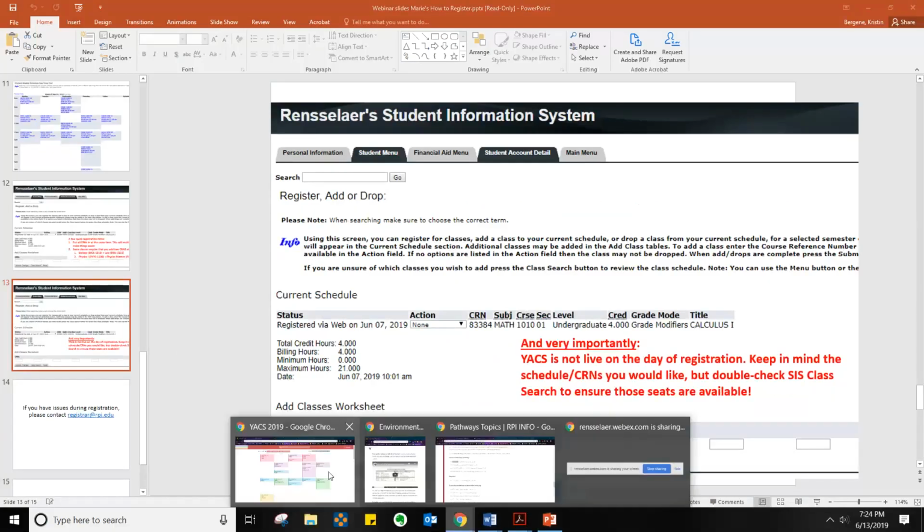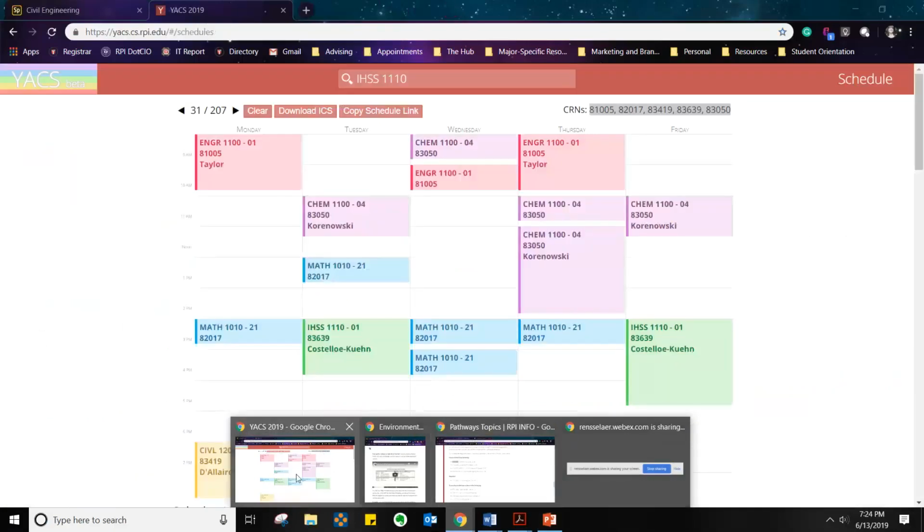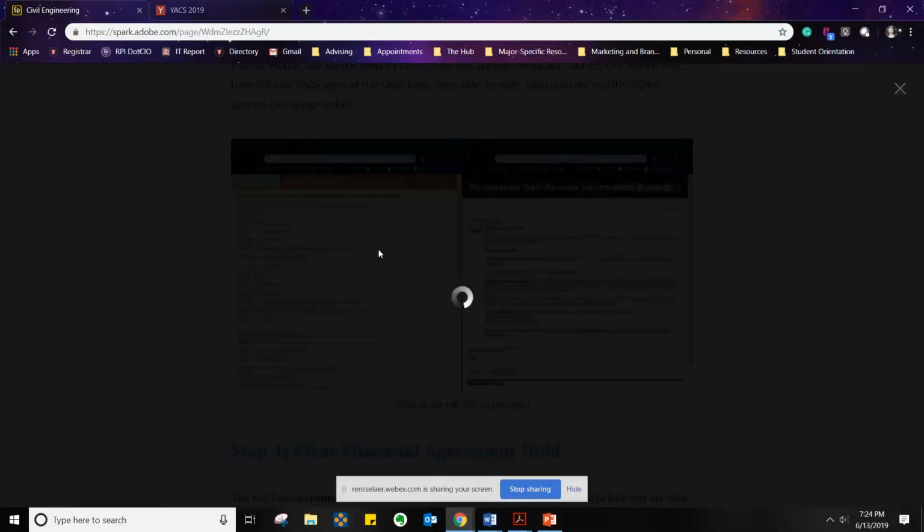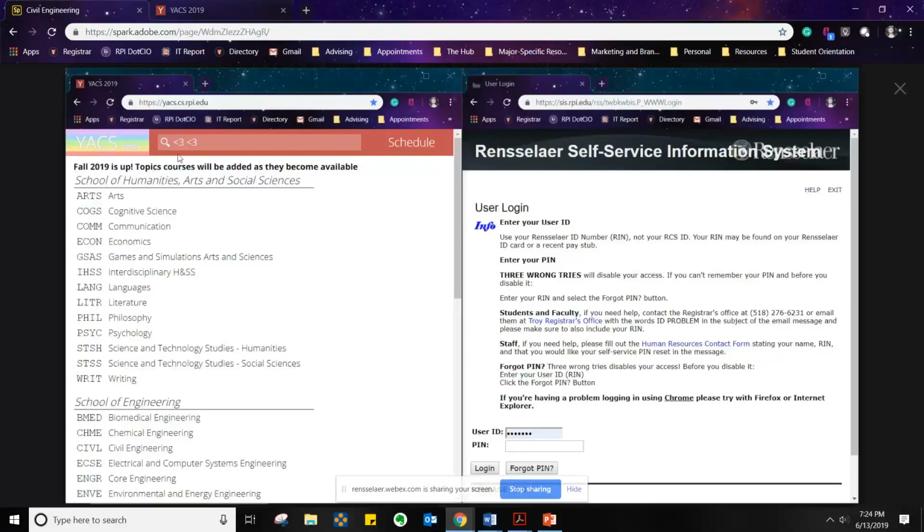So I'm going to go back to the guide to show you an example of what you should do with your screens. There we go. So if you come down just a little bit more, you'll see this image here. If you put Yaks on one side of your screen and SIS on the other and look at the classes at the same time, you'll really be able to see where you're at in seats and what your options still are. So as you're getting closer to your time ticket, you could even cross off the classes that you're no longer going to be able to register for.